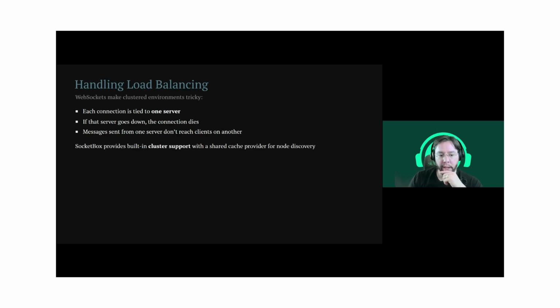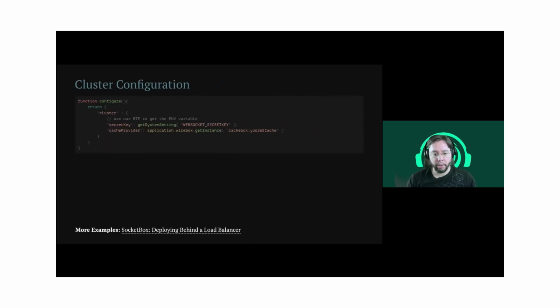The way that we handle this is with built-in cluster support. Brad has built in a way for you to have a shared cache provider. It's kind of like a duck typing thing where you basically just have to provide something that has get and set functionality. And then that's going to be able to work as your cache.